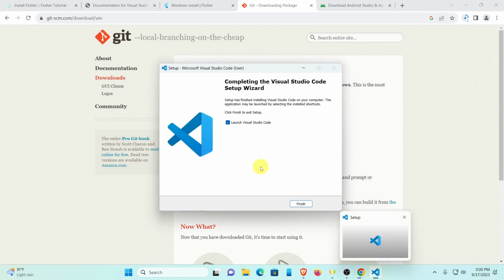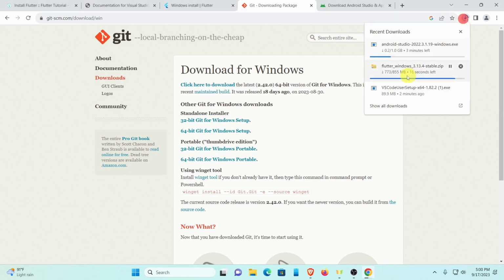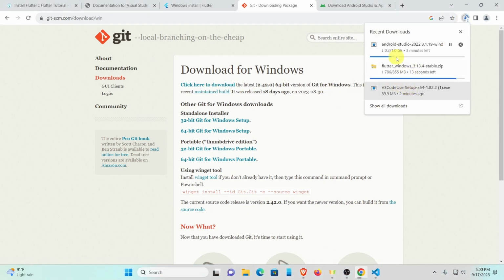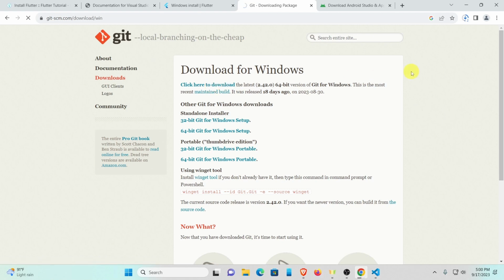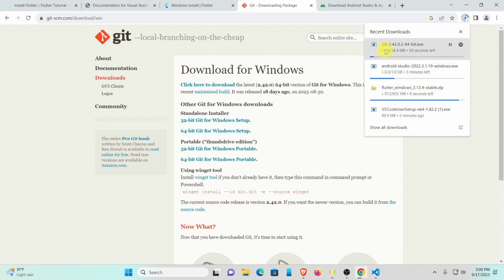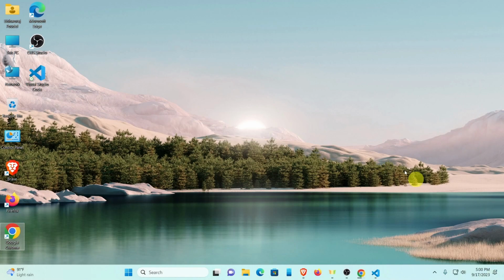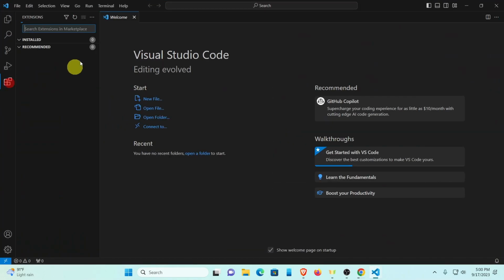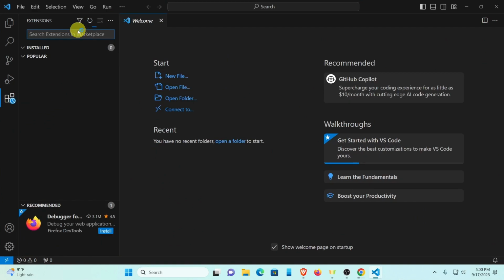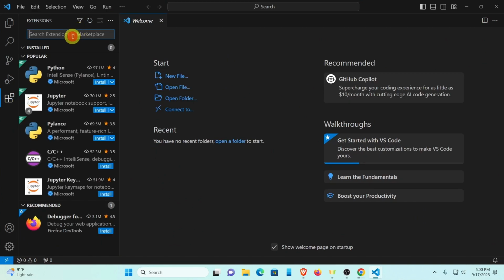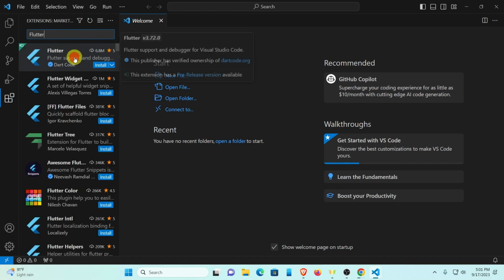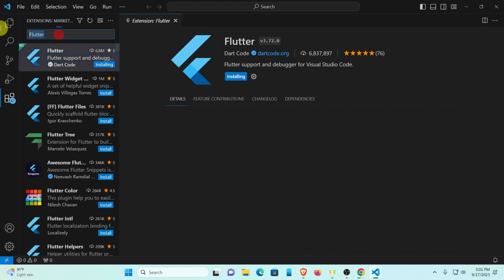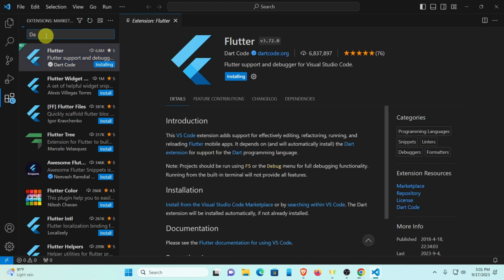Okay, let me click on finish, and I don't see here Git. Okay, I'll click here, and we need to download Git also. Okay, Git is also downloading, and we have successfully installed Visual Studio Code. After installing Visual Studio Code, just open it and go to extension, and here search for Flutter. Okay, here search for Flutter extension and click on install, and similarly it will also install that extension.